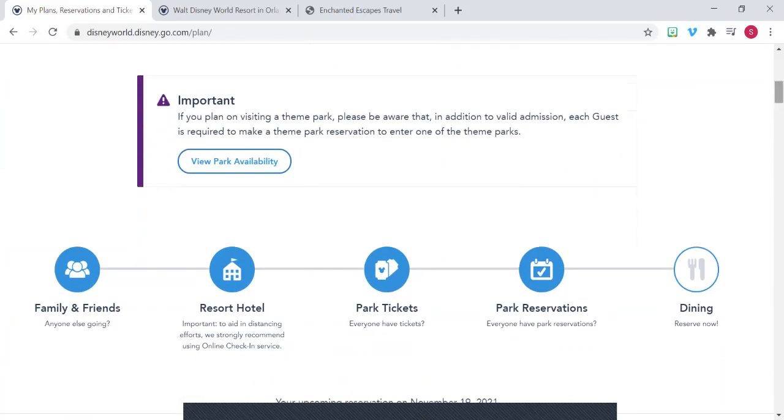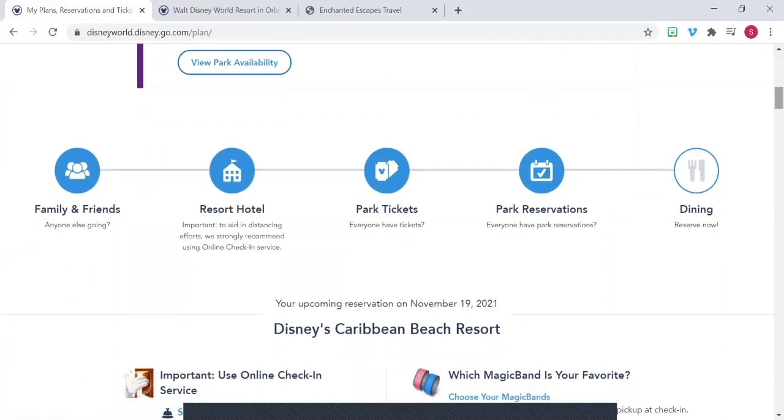So here's the park availability. So you can always check to see what parks still have availability and which ones are sold out. As of right now, it's looking like May and June. Hollywood Studios is just about gone. But we're going to go past that because we need to link your resort hotel.